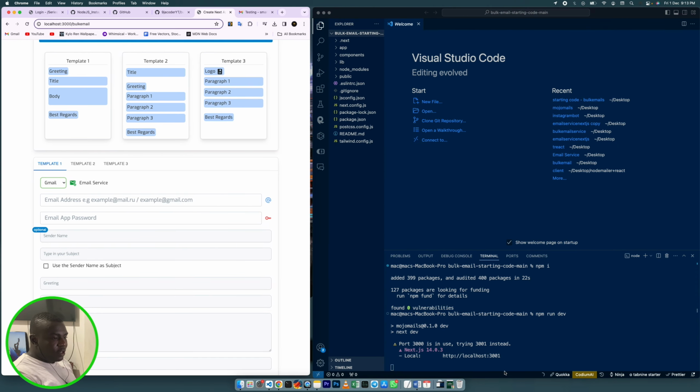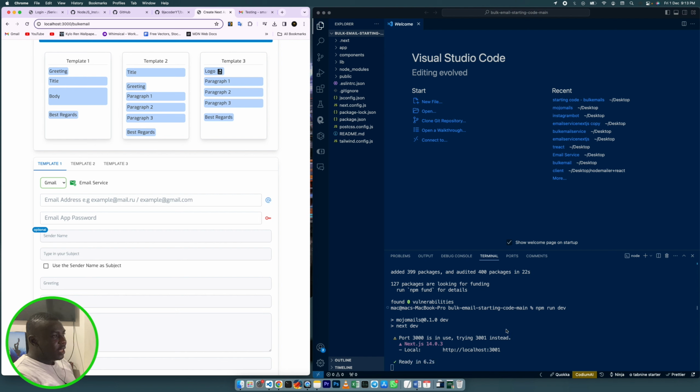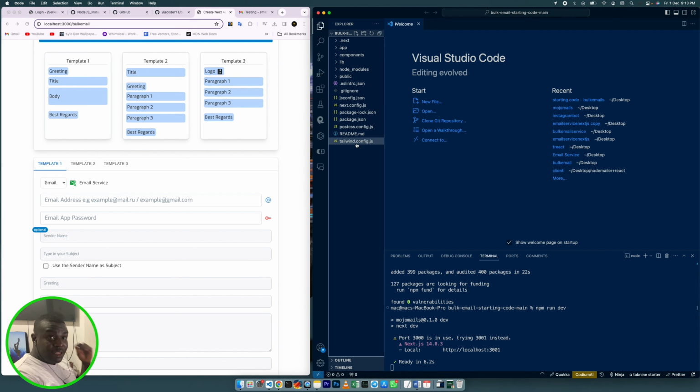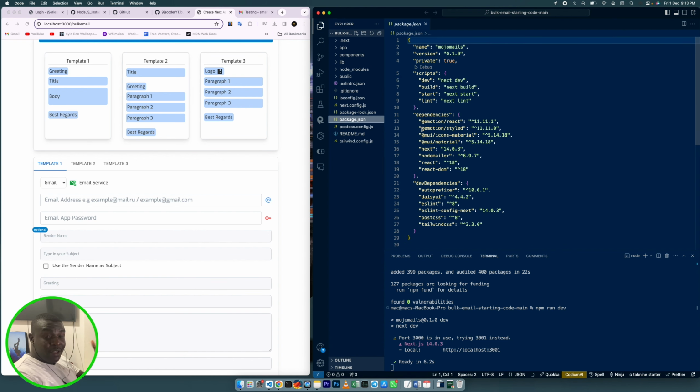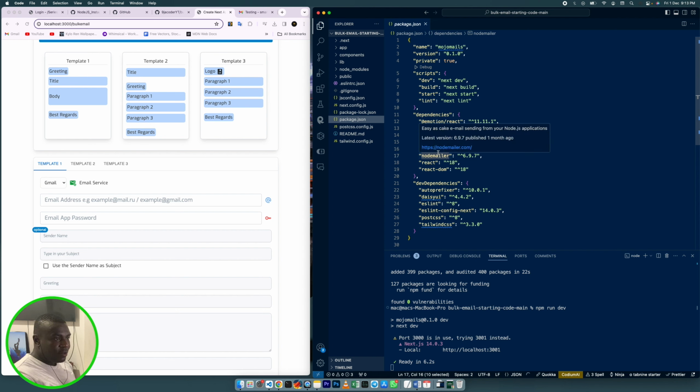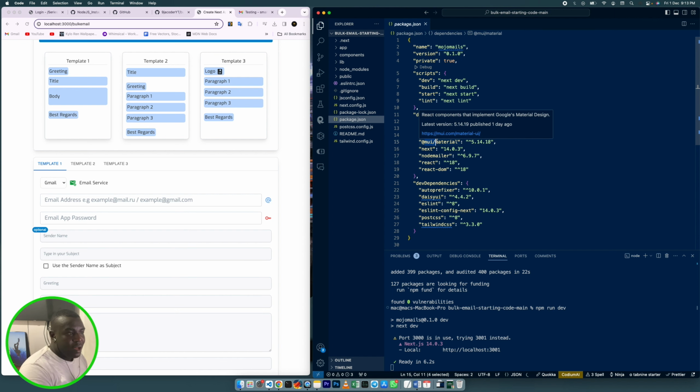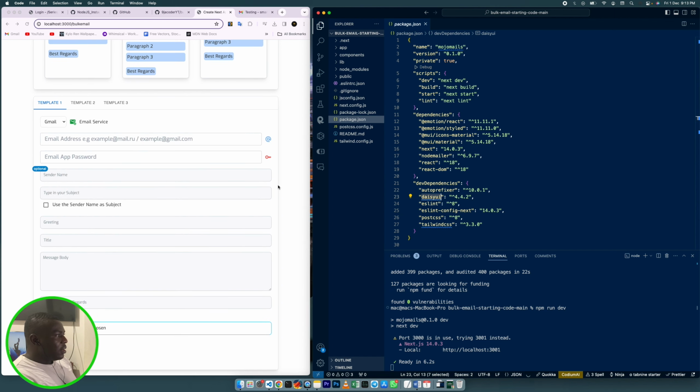Okay, so we're currently running on localhost 3001. Let's check some of the packages we'll be using for this project. I've already installed everything, so you just have to npm install and you're good to go. Here we have Nodemailer. This is what allows us to send bulk emails to different users. Then we're also using MUI, Material UI, for some of our designs. We're also using Daisy UI, you can see Daisy UI here, for some design elements.